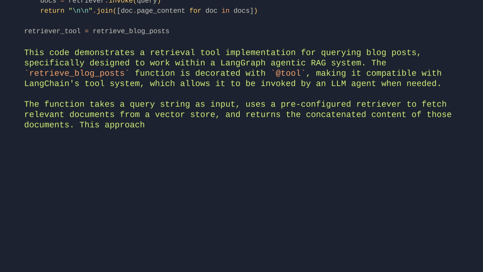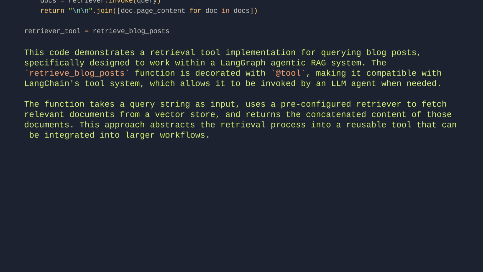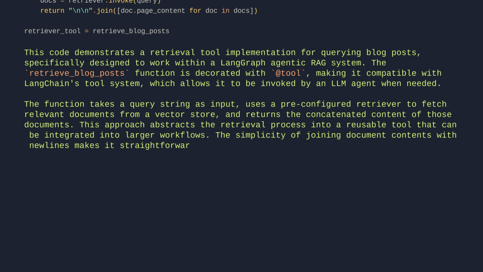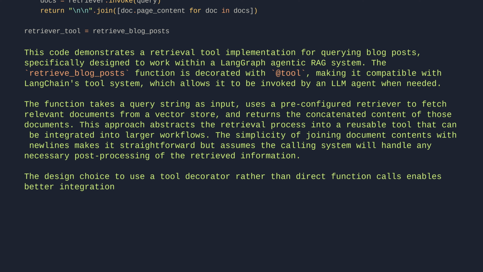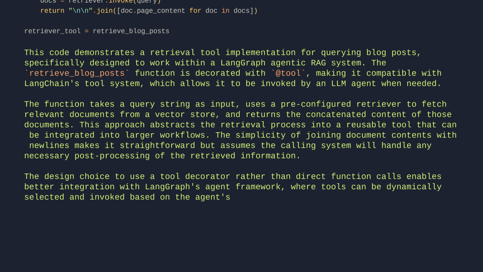This approach abstracts the retrieval process into a reusable tool that can be integrated into larger workflows. The simplicity of joining document contents with newlines makes it straightforward, but assumes the calling system will handle any necessary post-processing of the retrieved information. The design choice to use a tool decorator rather than direct function calls enables better integration with LangGraph's agent framework, where tools can be dynamically selected and invoked based on the agent's reasoning.